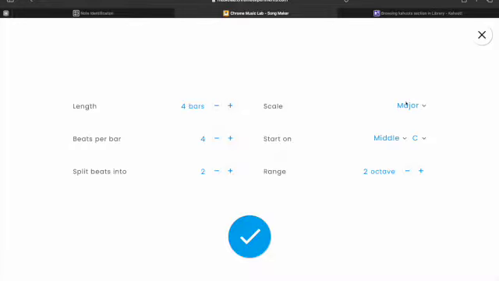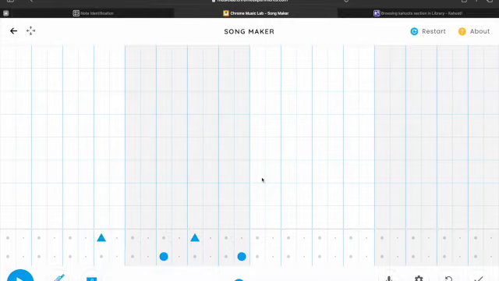There is a whole bunch of settings. You don't really have to mess around with this if you don't want to, but you can change the length of the piece, how many beats are in each bar, how the beats are split, the range of notes you're working with, so you can add more octaves or fewer octaves. I might bring it down to 1 octave for now. You can choose where it starts, like middle, low, or high in the note, and you can choose different scales as well. So I'll just leave it at 1 octave for now.